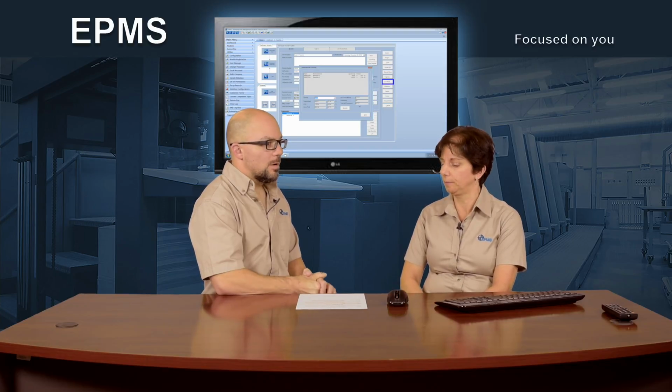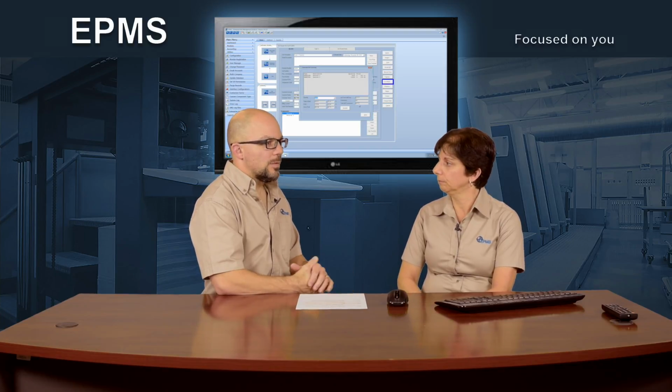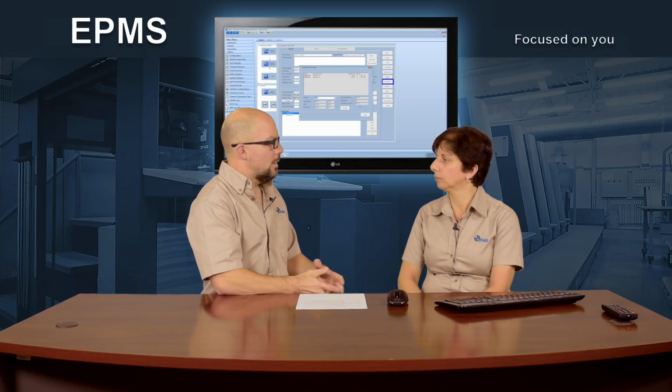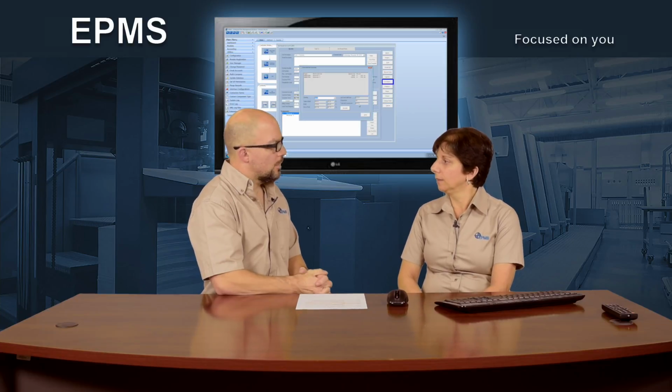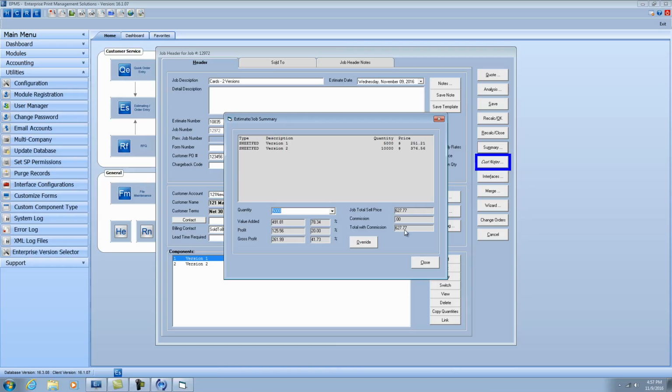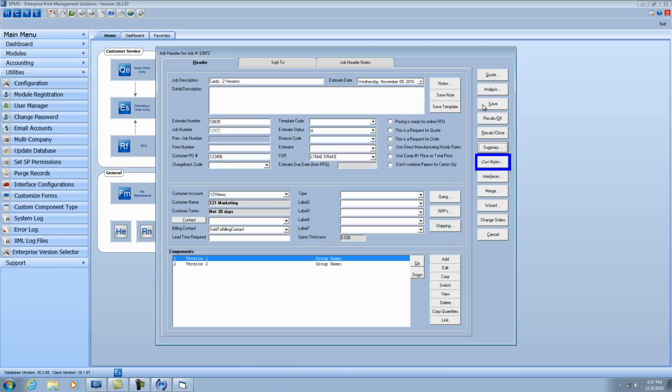Okay, that's great. Now, you keep mentioning this Include in Gang Run checkbox. Do I have to remember with every component to go ahead and hit that on all the processes? Yeah, you can see that can be a little difficult as you're going through to remember to check it. But there is an option to save that as a default.